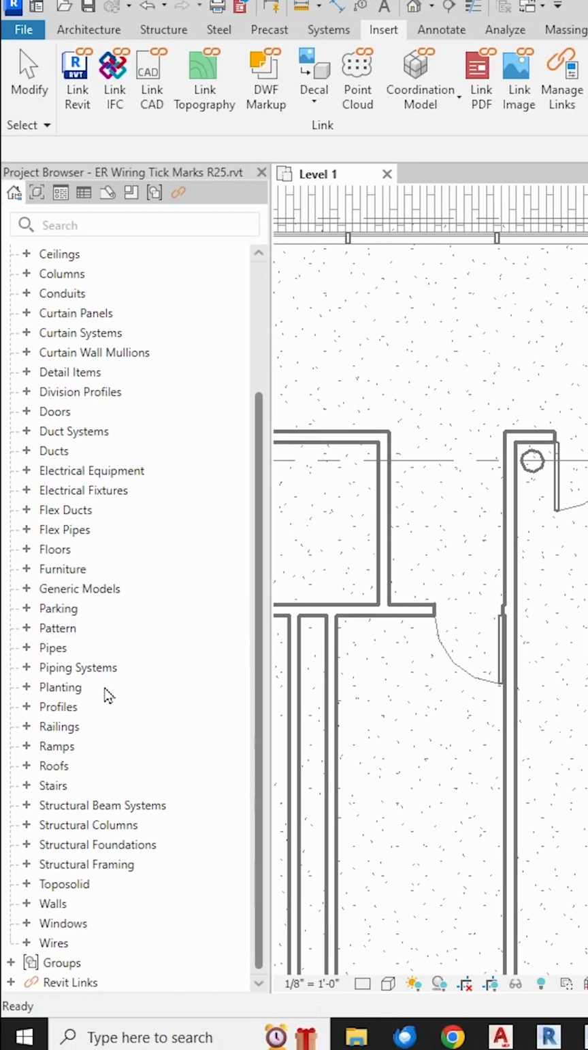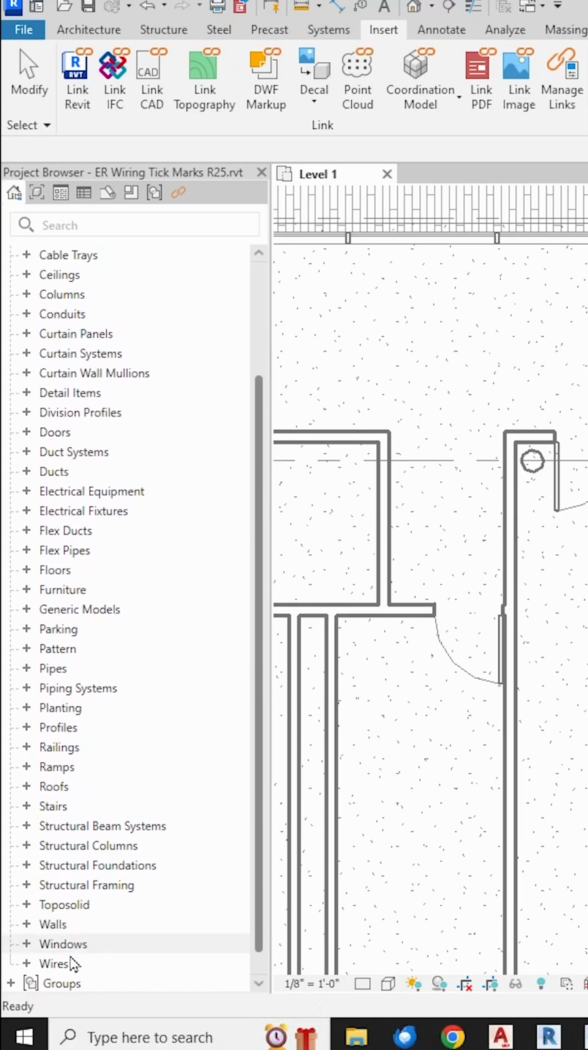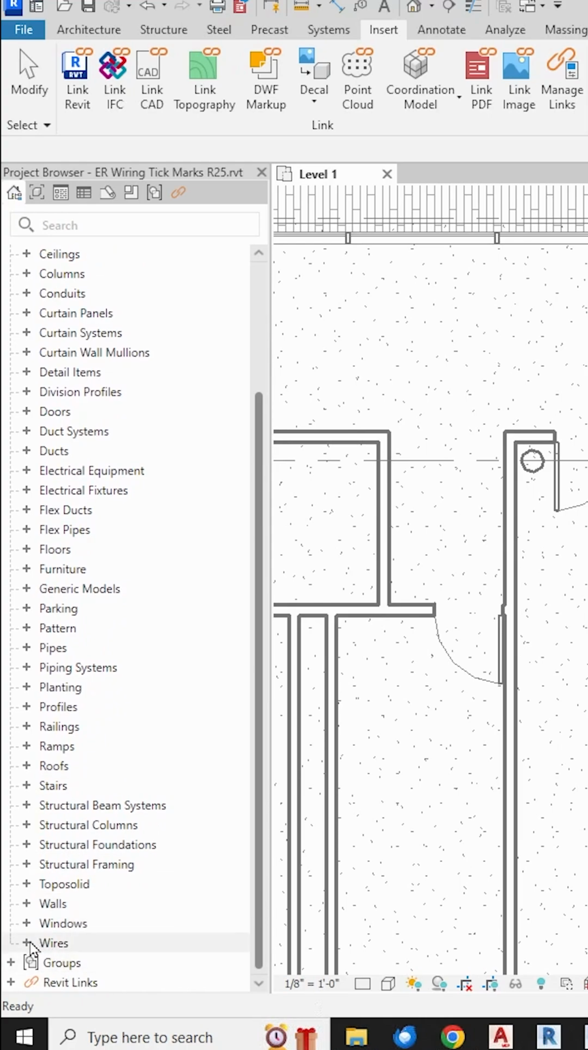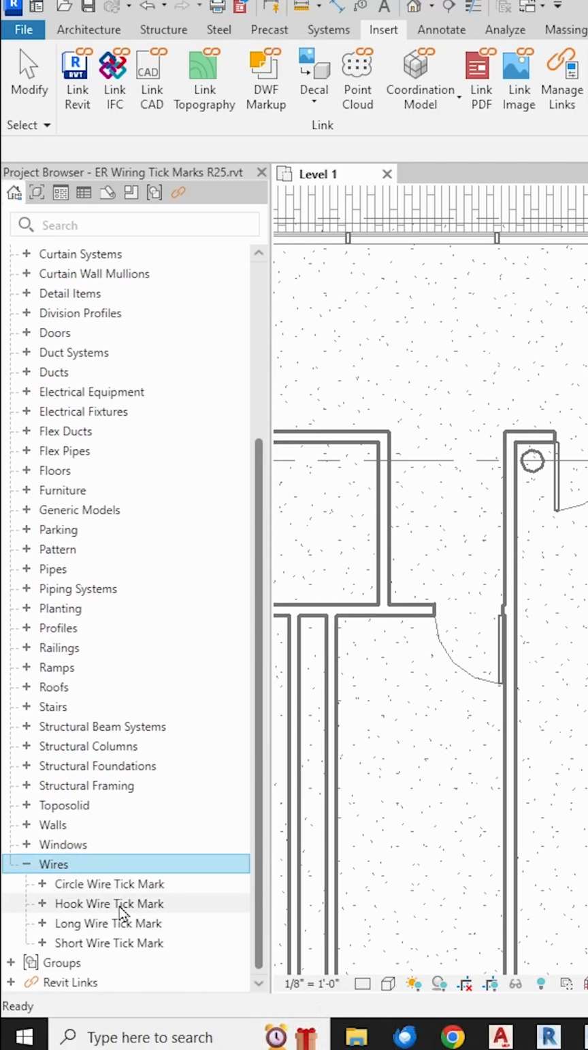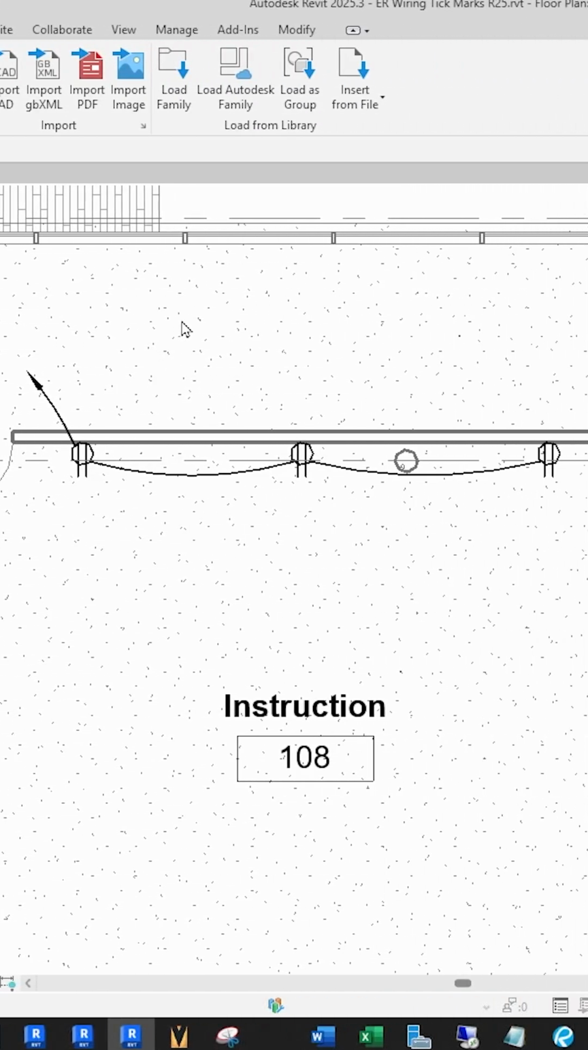Now, under Families on the left, you will see a category for wires has been added to your model. Circle, hook, long, and short. By the way, these can actually be edited like other families, or you can go with out of the box. Let's see what that does for us.